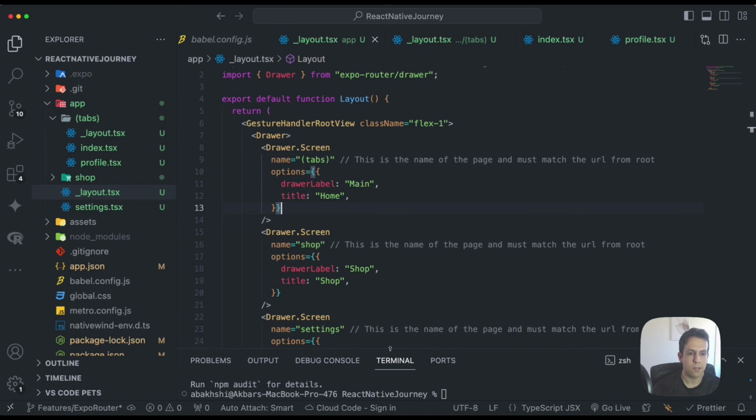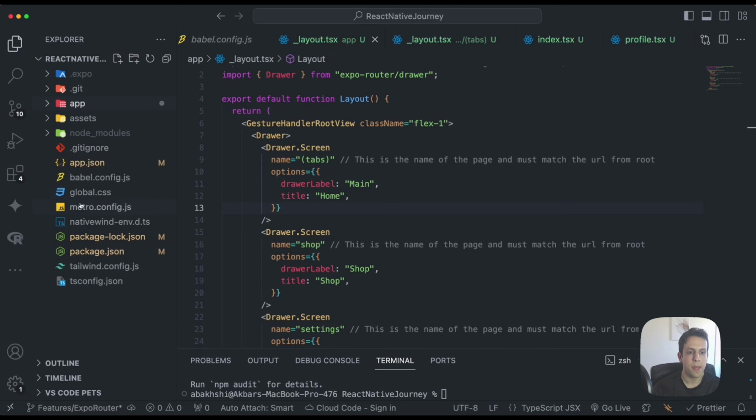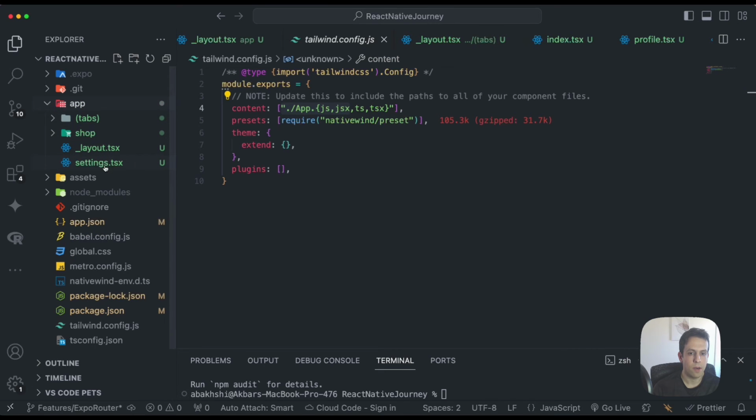One thing that we need to fix is for the Tailwind to work, we need to make sure that the config file is actually pointing to all the TSX files. So now we have an app directory, so we need to update this content over here so it is pointing to the app directory, and that's done.